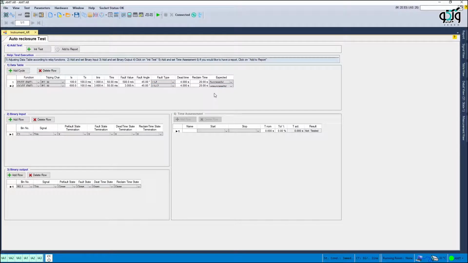Now it is time to configure the input binaries. In this section, connection trip and pulse are selected from the list in this exact order. Here, trip is selected as the trigger element of the fault state. It is also possible to select close pulse or reclosure successful as the trigger element for the dead time state. It should be noted that the pre-fault state time is automatically longer than the reset time or reclaim time.